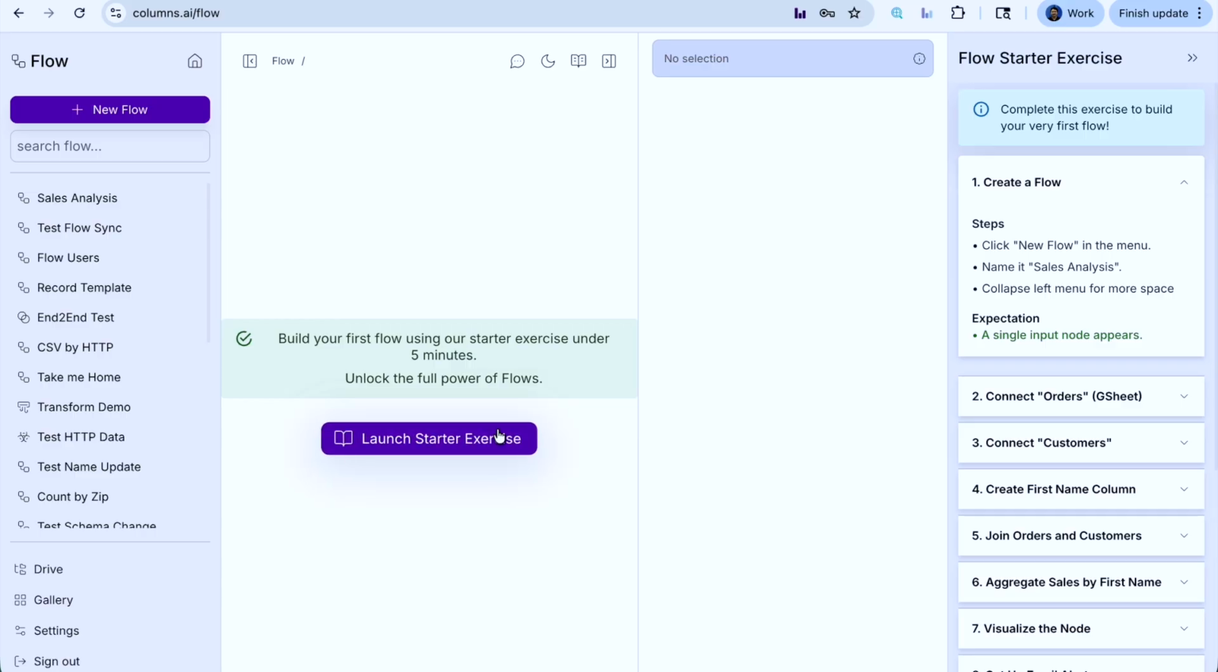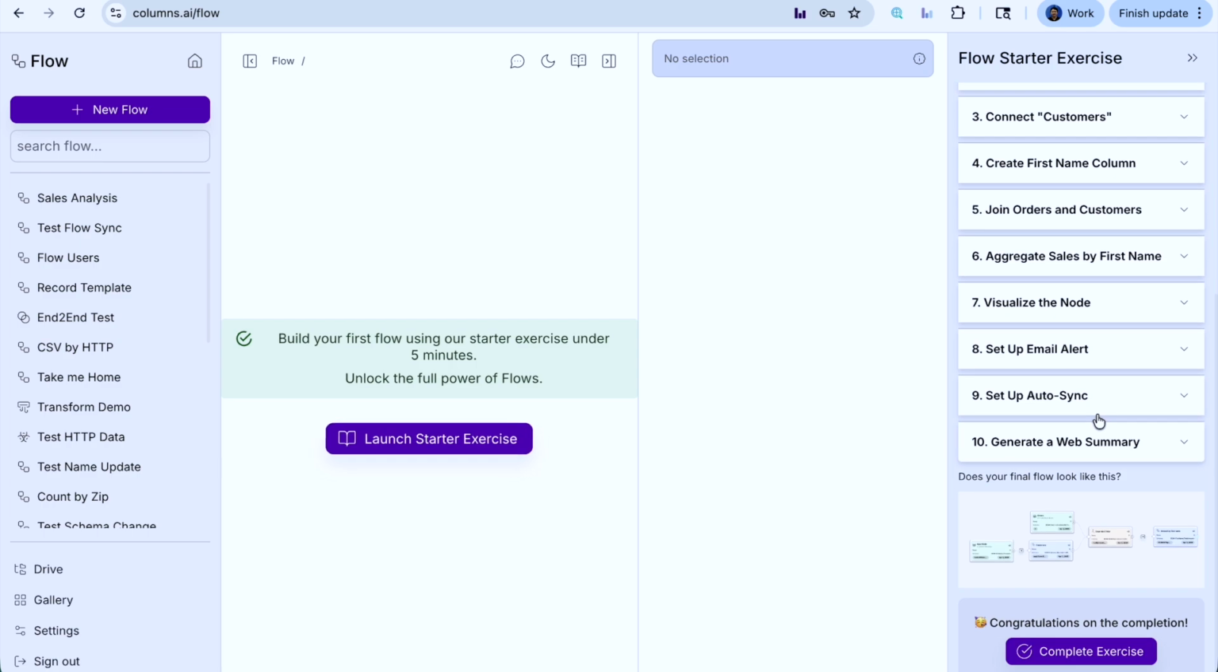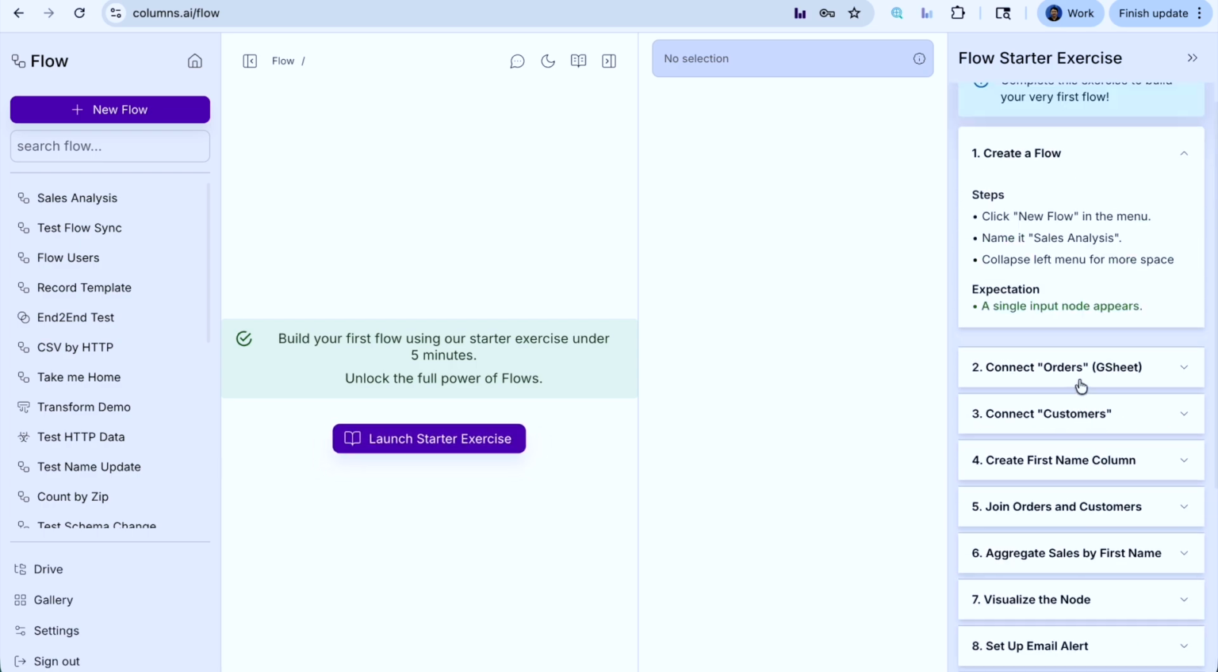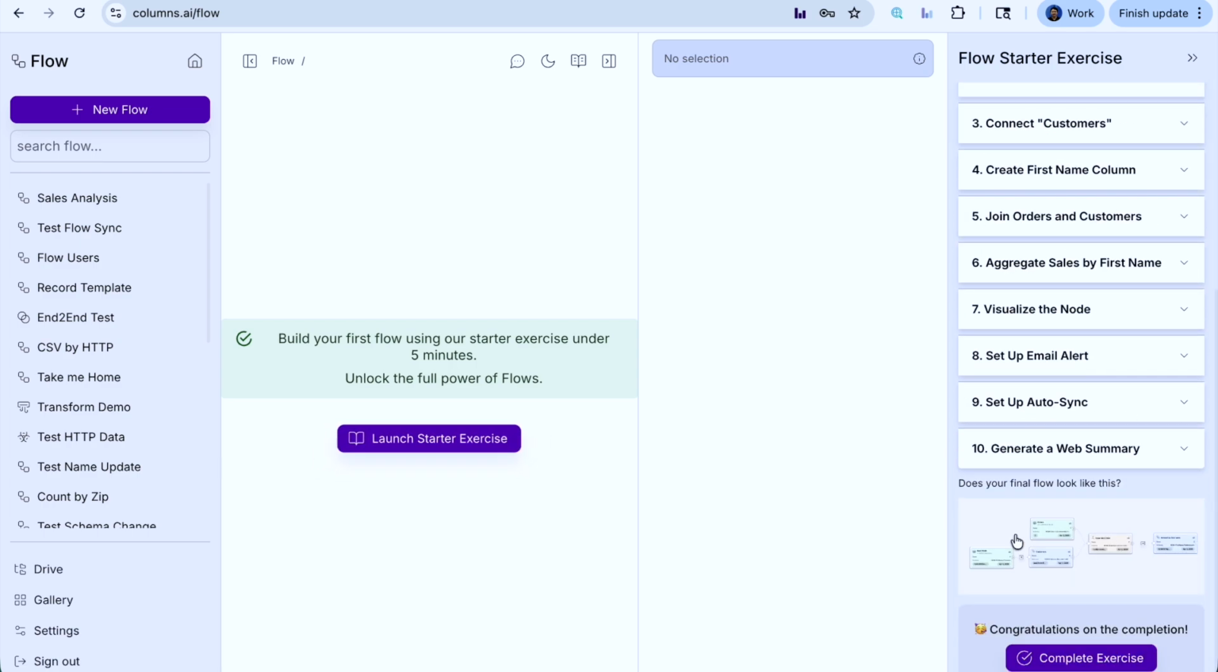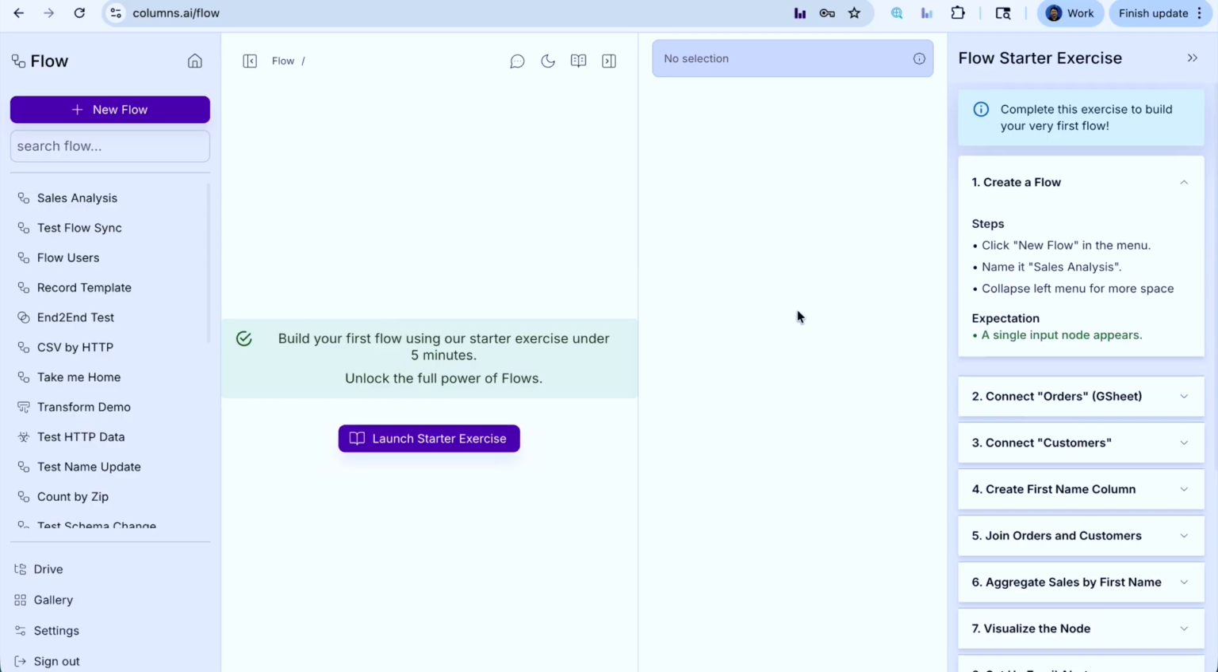Launch the starter exercise. As you can see, there are step-by-step instructions to build your first flow, and the final output is previewed here. So first, let's follow this. Create a new flow starting from here.